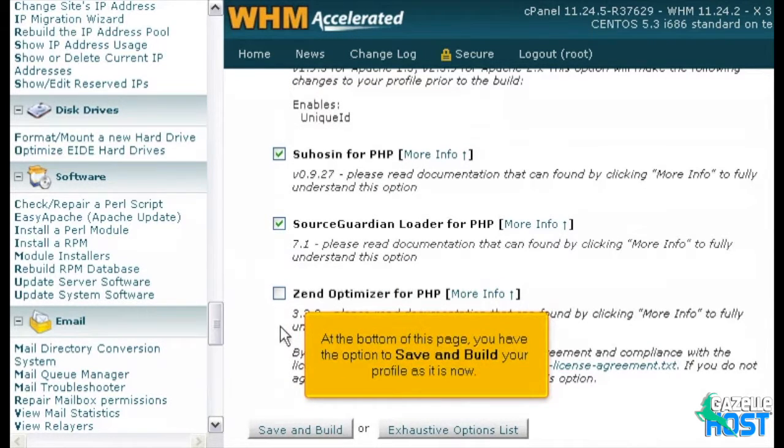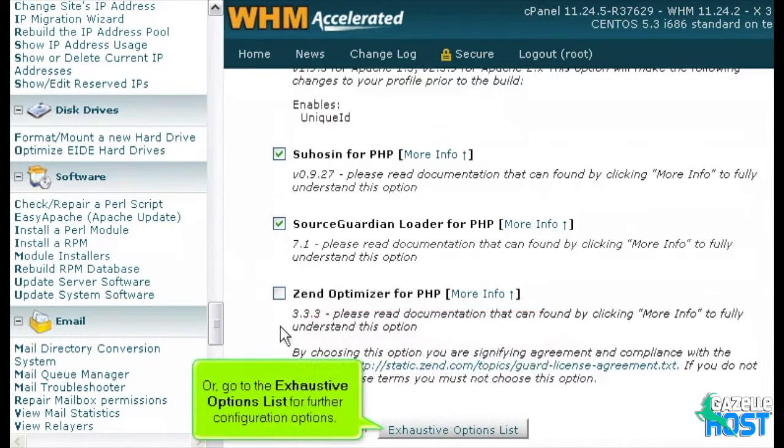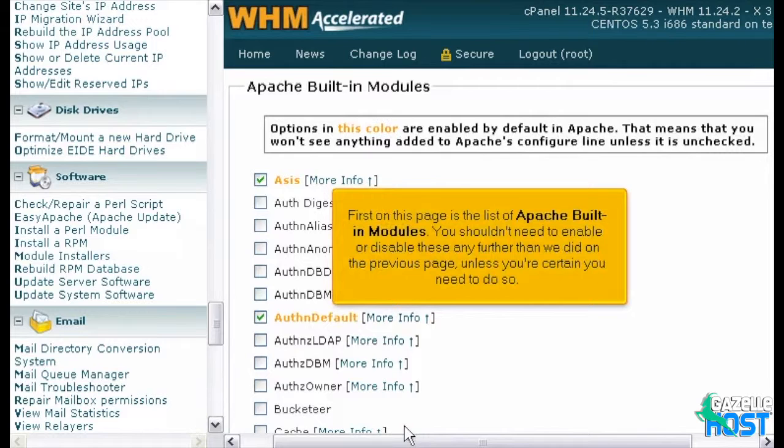At the bottom of this page, you have the option to save and build your profile as it is now, or go to the exhaustive options list for further configuration options. First on this page is the list of Apache built-in modules. You shouldn't need to enable or disable these any further than we did on the previous page unless you're certain you need to do so.